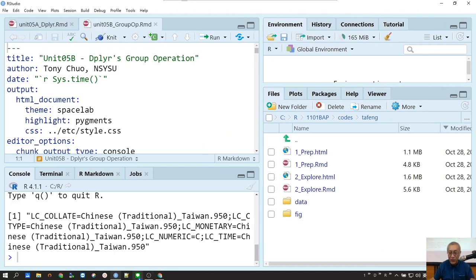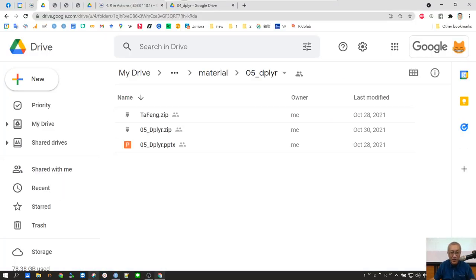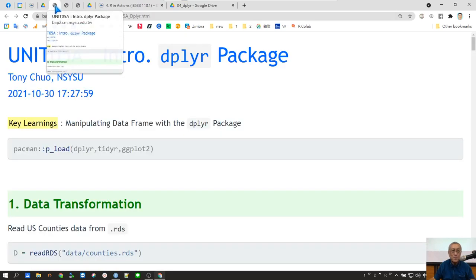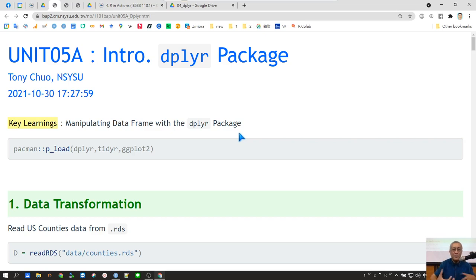Okay, that's the preparation. Let's go to our first notebook. It's this one, right? Introduction to the dplyr package. So in R, a package is basically a collection of function code, right? With that set of function code, it extends the functionality of basic R. Now every package will have a main purpose.